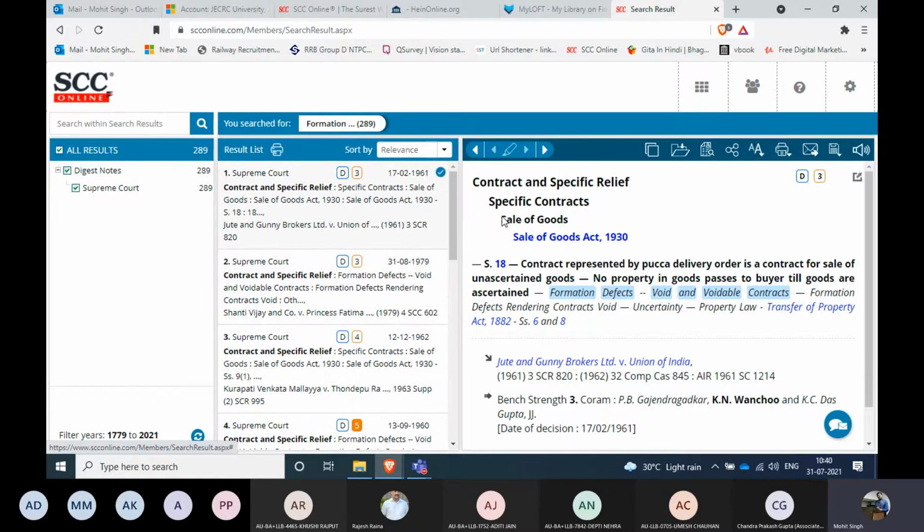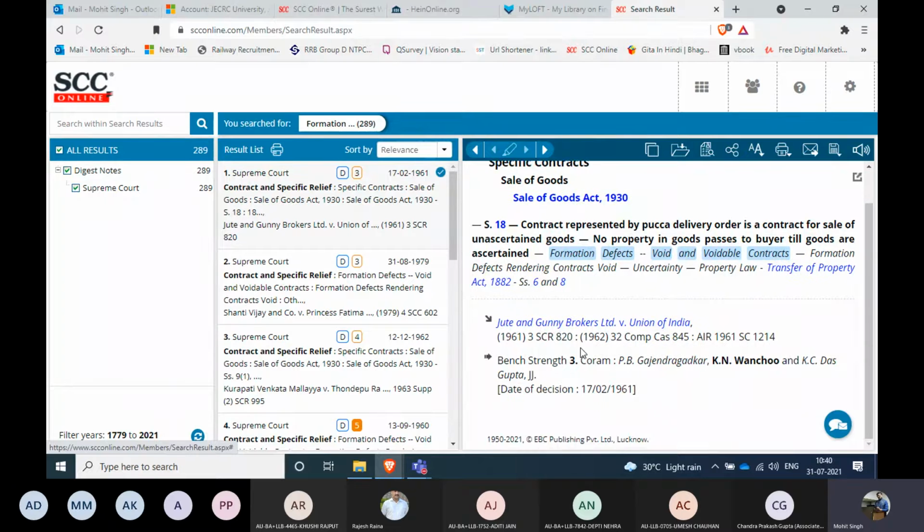Now, in the digest note, first of all, we write the principal heading over here. Then we write the subheading, specific contract. And then the title of the digest note, what the digest note is talking about. So it's talking about section number 18, contract represented by pocket delivery is a contract for sale of certain goods, no property in goods passes to buyer till goods are ascertained. Again, this is just a short summary of a law point which was discussed in the case of Jute and Gunny Brokers Limited versus Union of India.